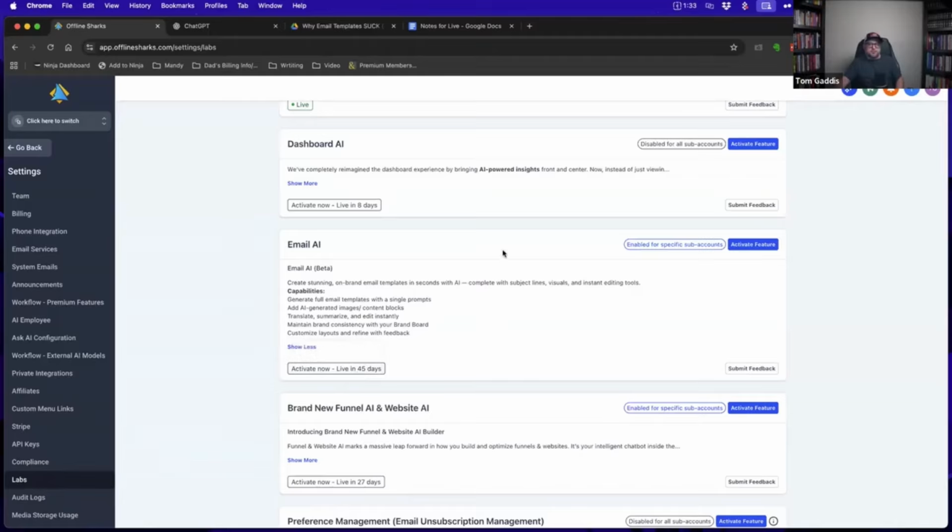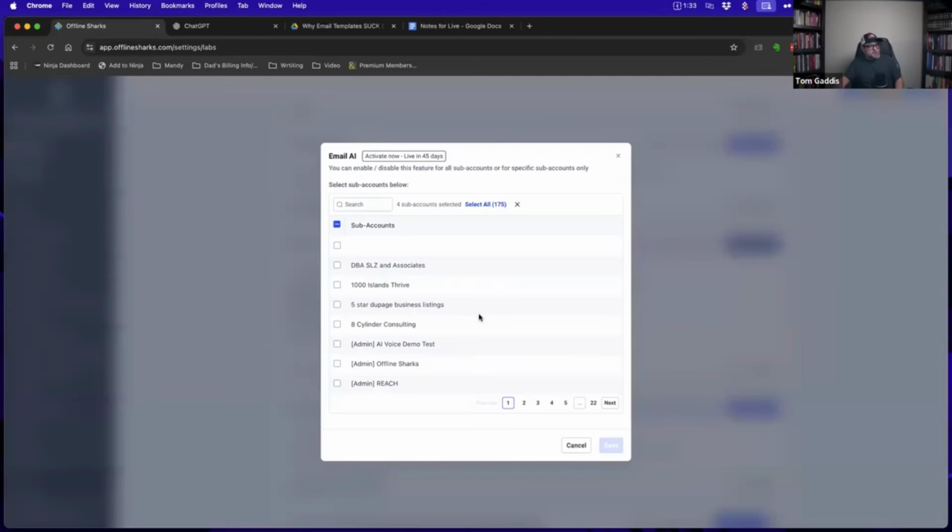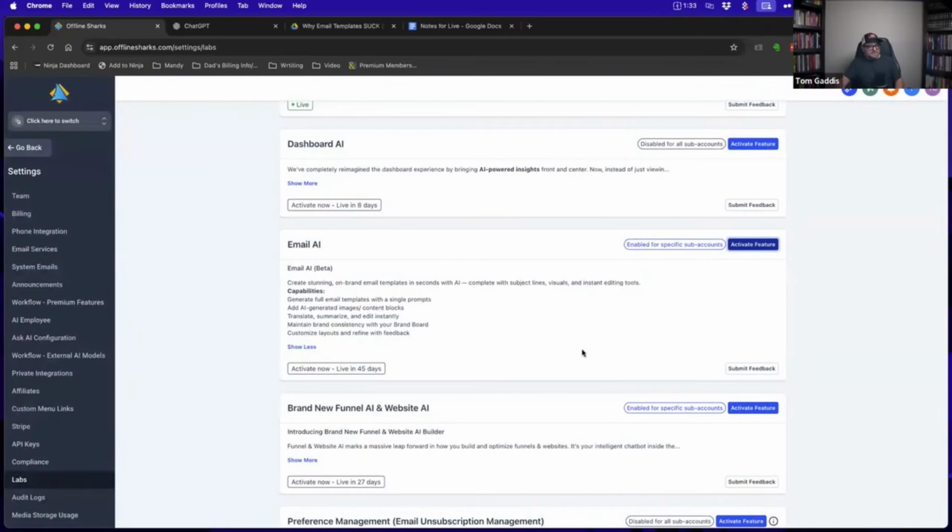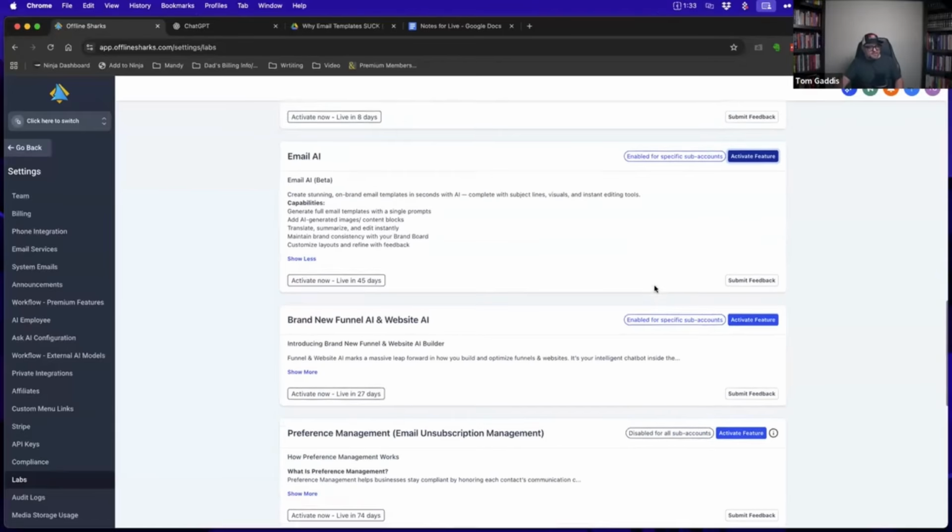But if you want to use it now and you have this in labs, all you do is click activate the feature, and it will pull up a list of all your sub accounts. You just select the sub account that you want this feature to be active in and click save. I've already activated this in the sub account I want, so you can see it says enabled for specific sub accounts. This one I haven't activated for anything, that's why it says disabled. So this is how you turn on Labs features.